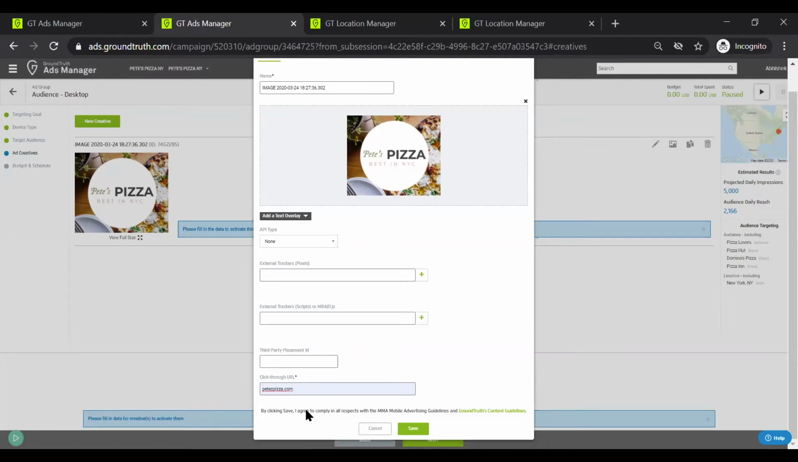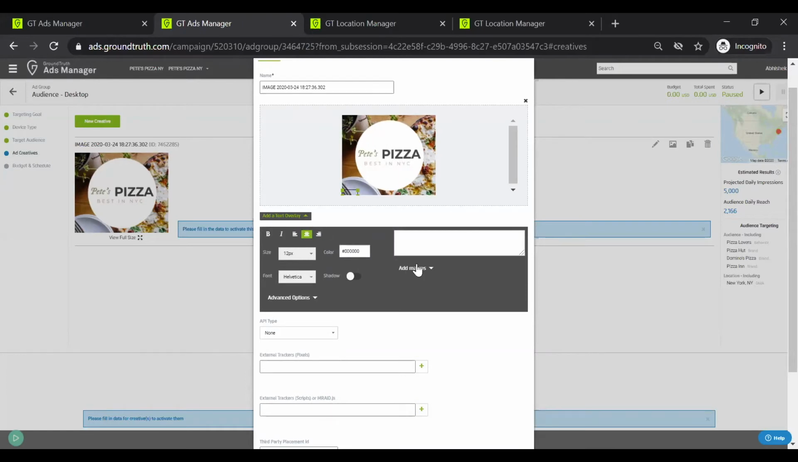Obviously, the dynamics of a landing page template are very native to mobile, and so you can't do the same thing for desktop, but you can use your click-through URL, and you can use your UTM codes, all those things as a suffix to your URL as well. Let's save this. One other thing that I forgot to mention is we also have a text overlay function.